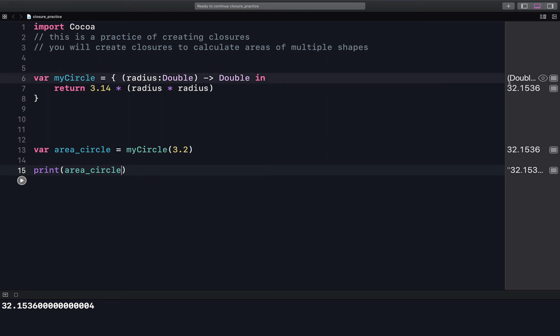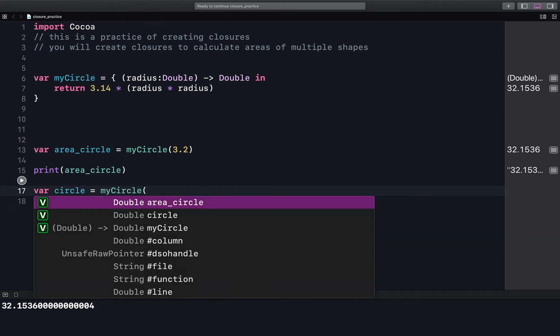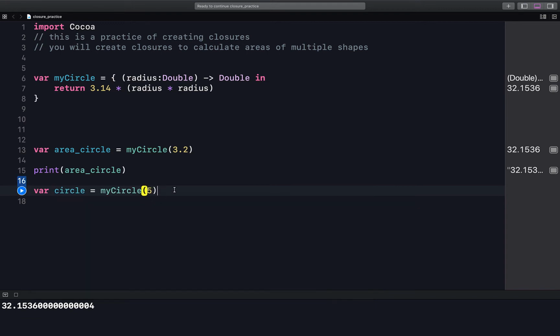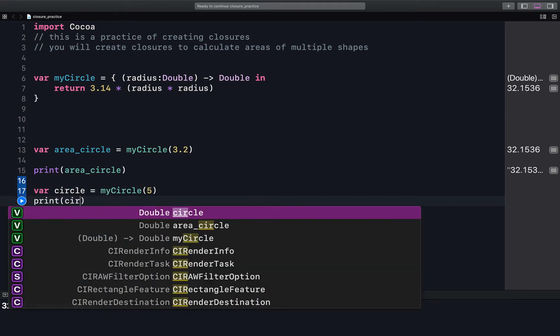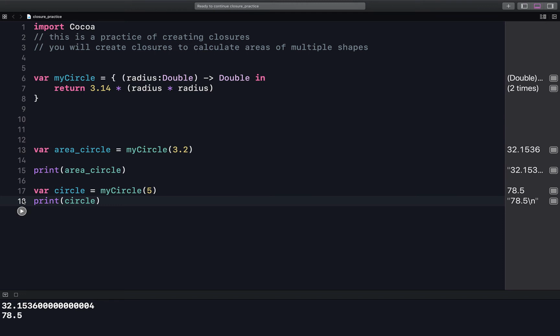You see it out here, and the cool thing is, because it's named, we can call it again. So we can change what the variable is, var areaCircle, or we could just say var circle. We can do a different one. It doesn't really matter. We could do it either way. Equals myCircle 5, and we can print circle, and we can give that a shot. So we can get the area of the circles here.